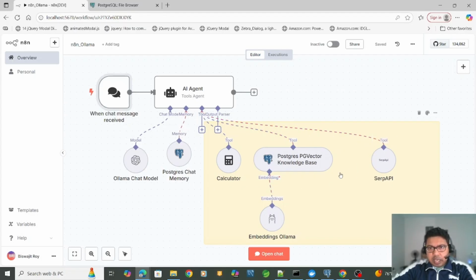If you see here, I have used multiple tools, like a calculator. If we have to calculate some prices, say I ask what will be the price of 3 pastas, or 3 pizzas, this calculator tool will be used to calculate that. Then we have this vector data store. And again, for any vector data store, we need an embedding model. So we have this embedding model, the same Ollama embedding model.